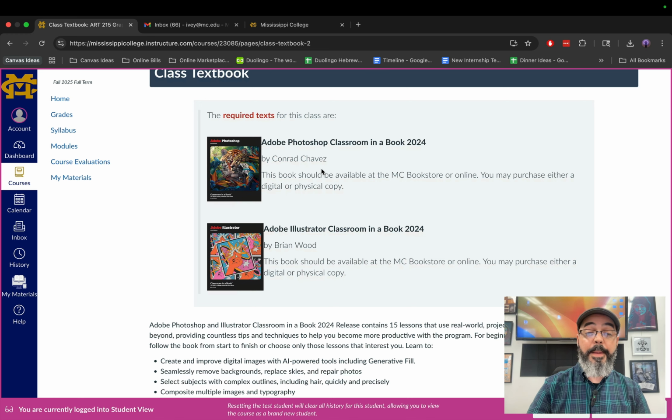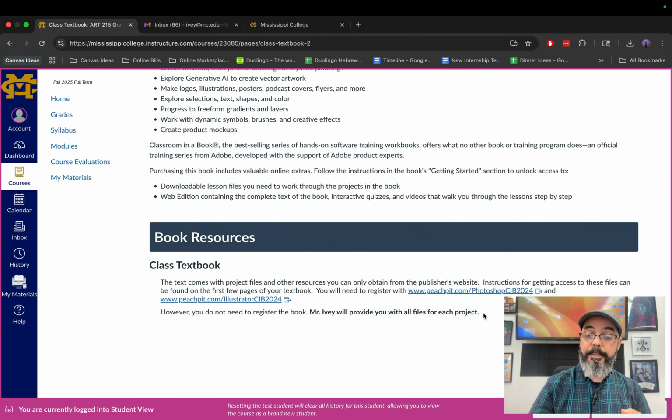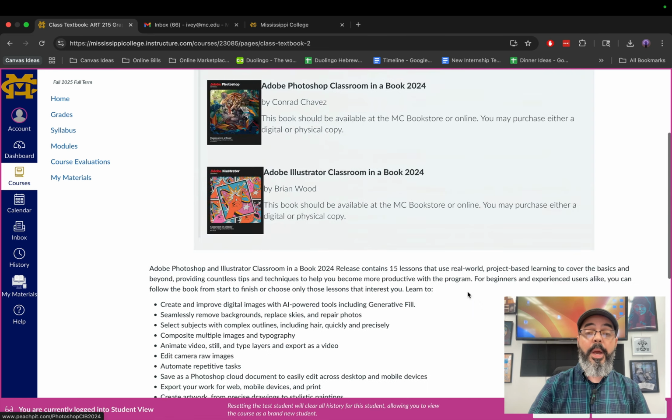Now, these are published by, I think, Peachpit Press, and there's a link at the bottom, here it is, that you can click on to go and register your books. Registering your books simply gives you access to all of the project files that are inside of the textbook itself. However, I'm going to give you all the project files as well. Once we jump into the projects, I'll show you where you can find those links. So you're not required to register it, but I do want to make sure that you have a copy or have access to both of these textbooks because we are going to be using them.